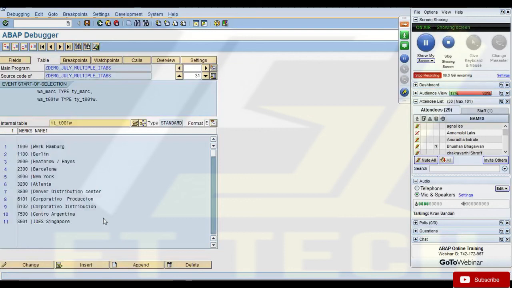So now I'm not dumping all the data from the database. I'm restricting the selection by actually telling the system to scan one internal table. So by using this for all entries, the system will scan your internal table and then hit the database to get the matching records from the other table.